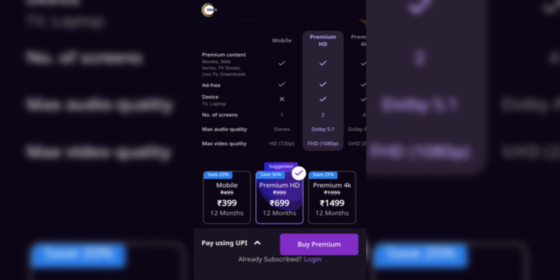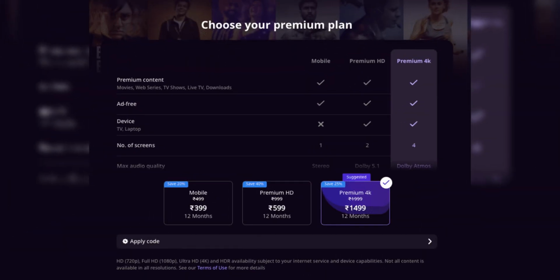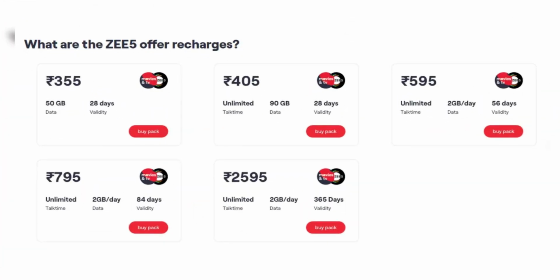Follow the on-screen instructions to enter payment details and complete the purchase. After the transaction is complete, an order summary page will display your payment and subscription details. Your subscription is now active and you're all set to start enjoying Zee5's exclusive content.